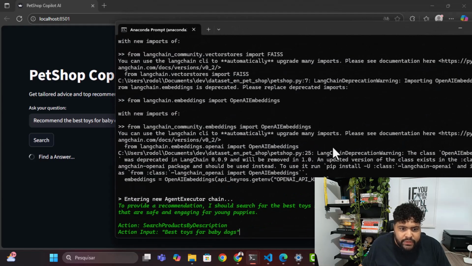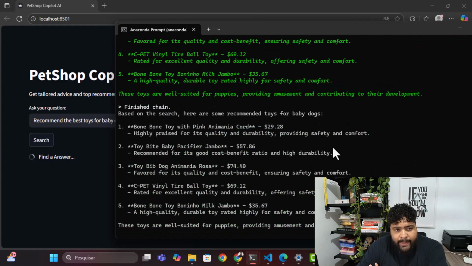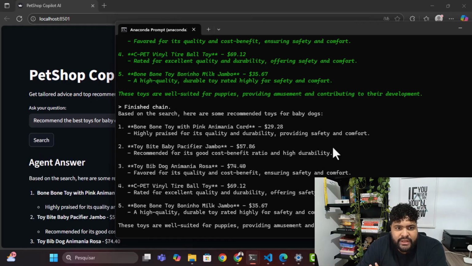Your agents will work to respond quickly, because we have some situations where we use the agents and work with a long data set. So this technique of separating the vector store, saving the index of this vector store locally, and after that loading it, will be a great strategy to get a fast answer.